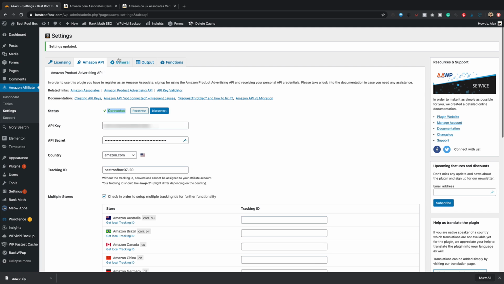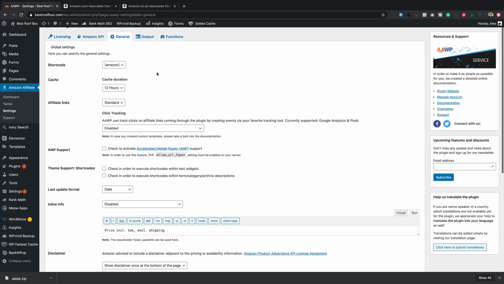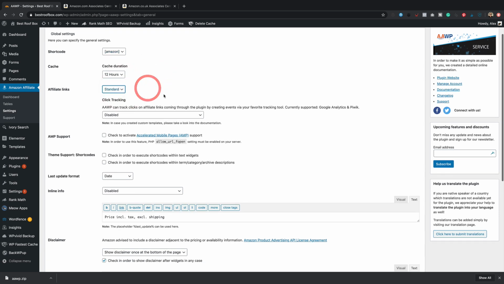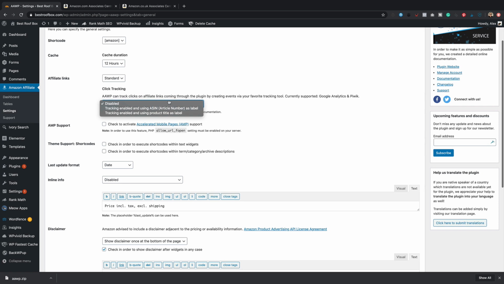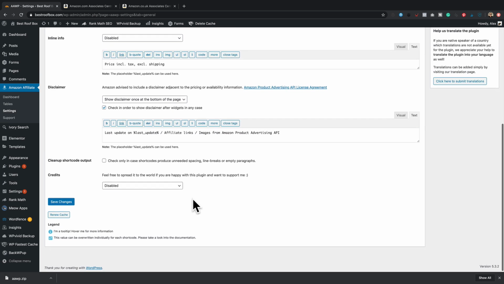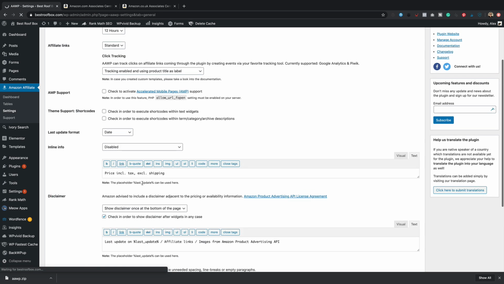Let's have a quick look at the other options while we're in here. So we've got some general options. It's got a cache, a short code. You can change this if you want. Affiliate links are standard. You can have click tracking. Why not turn it on? It supports Google Analytics, so you need Google Analytics installed for that to work. And there's a whole load of other stuff here that you can mess around with if you like.